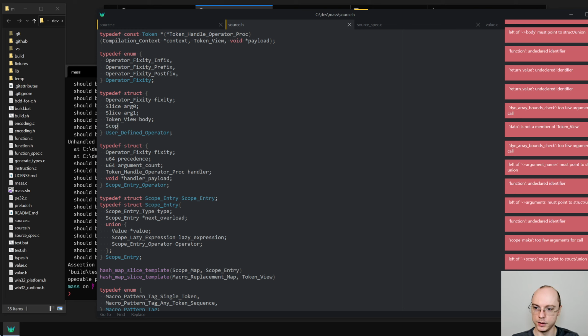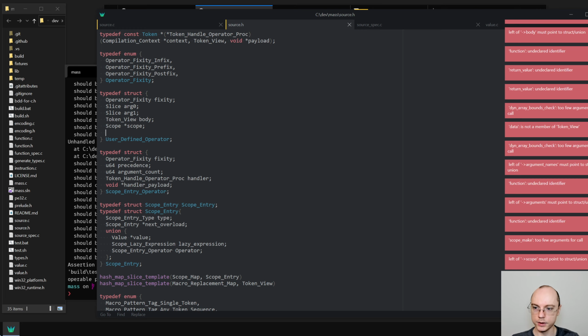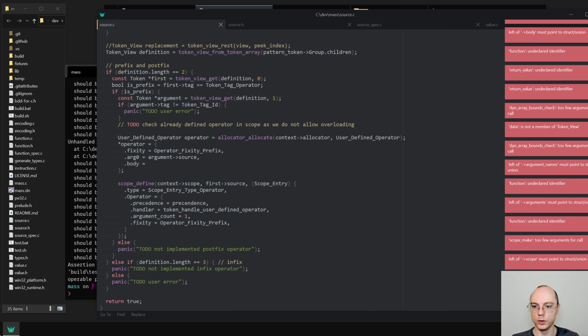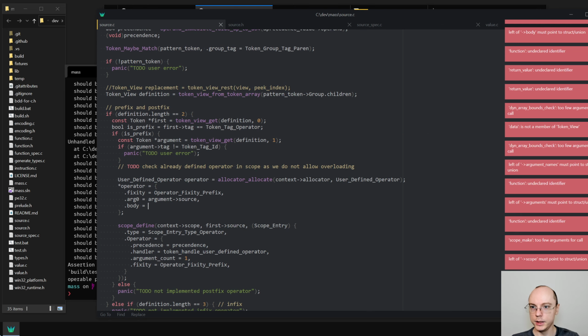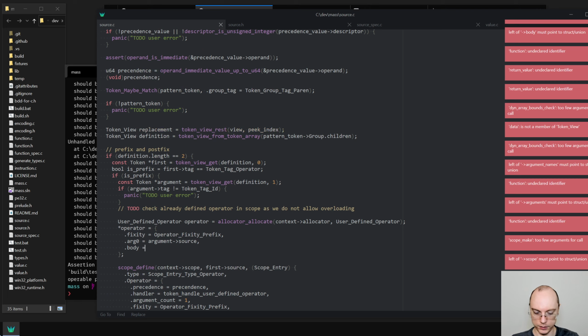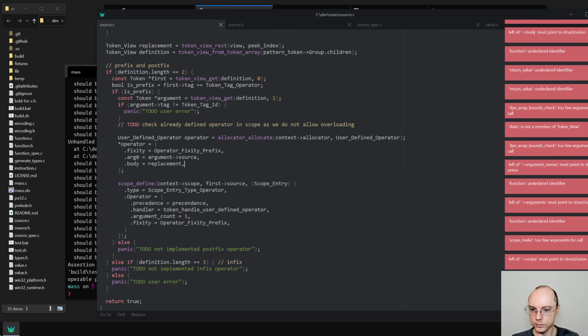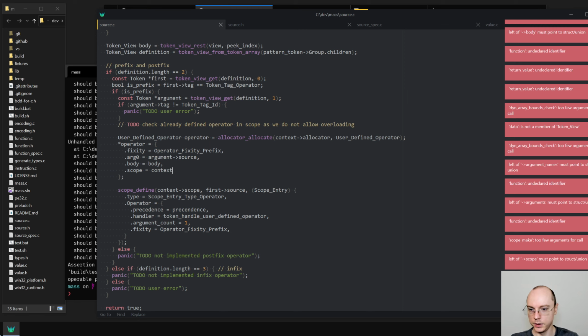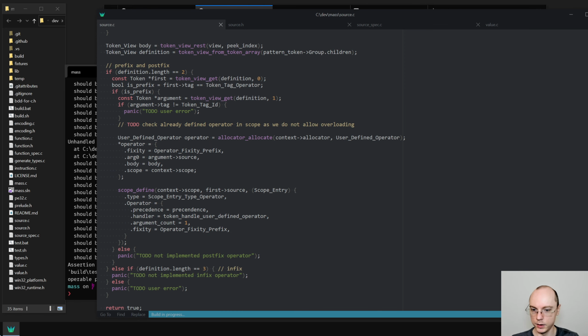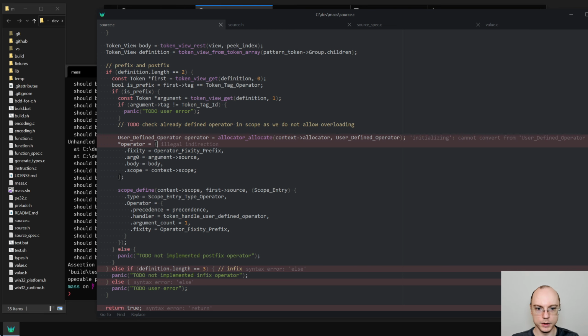So compilation context, actually let's put the several things. So we have a scope. Do we need anything else? Well, let's start with what we know we need. We definitely need scope. So body is the replacement. Let's call it body in both cases. And scope is context scope. Okay, I created it. This needs to be a star.